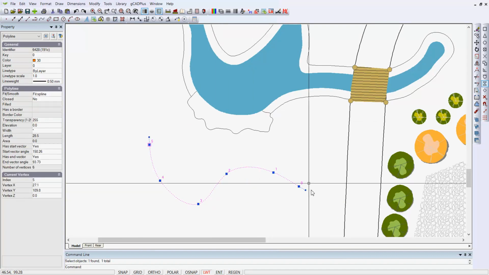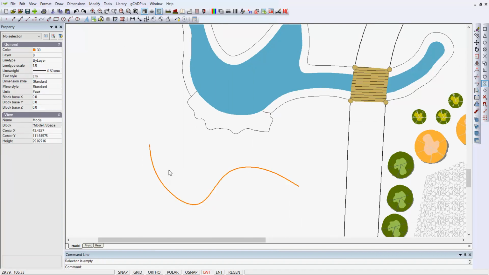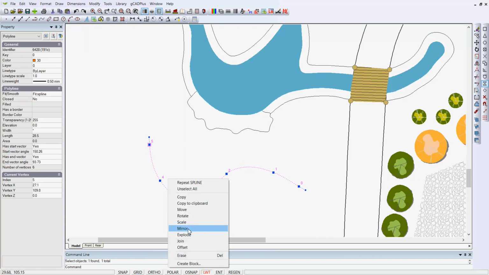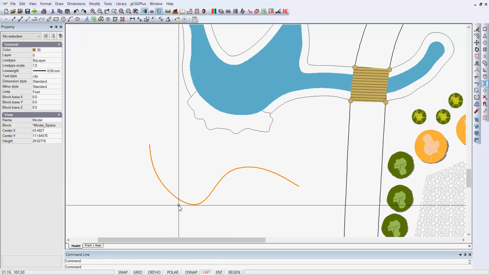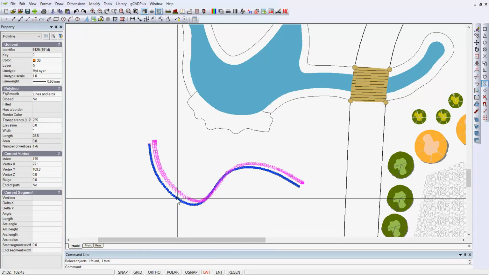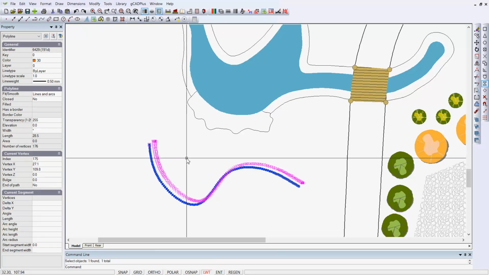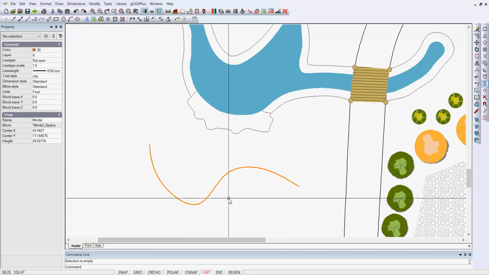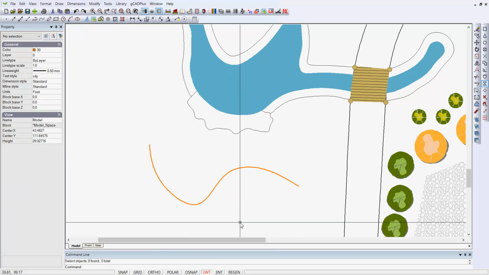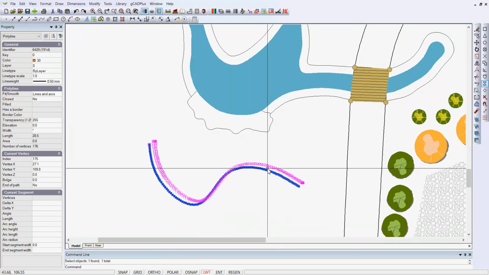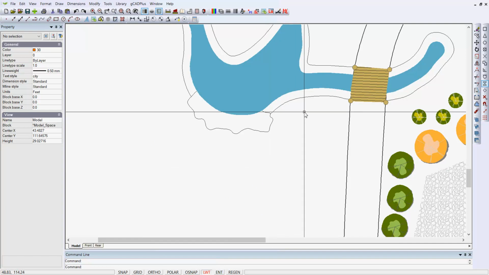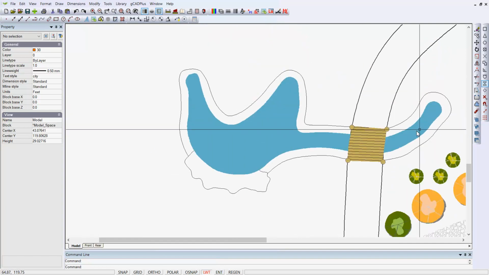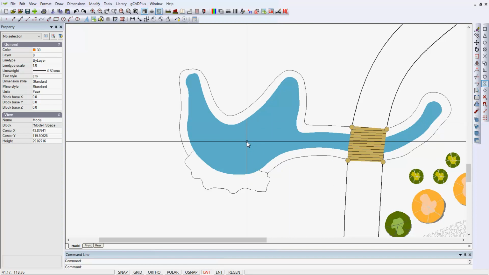When we pick it, we had, in our case, 5 or 6 vertices, but if we select it and right click and explode, now we get far too many control points. So if you're going to use splines, best to leave them as is rather than explode them. Let's delete it. So there's still some work to do, I think, to improve the definition of the little pond.